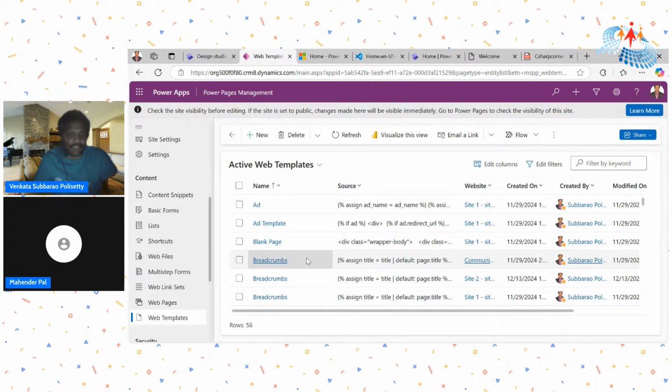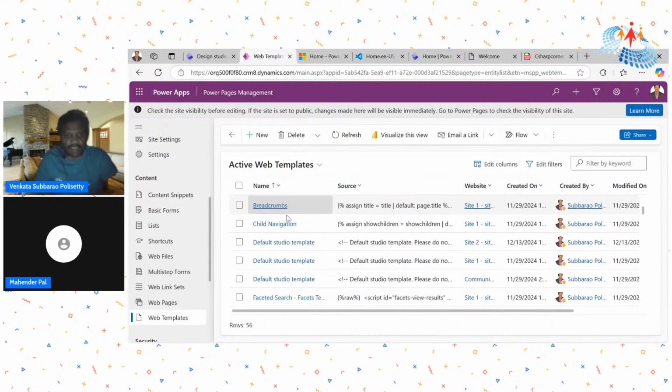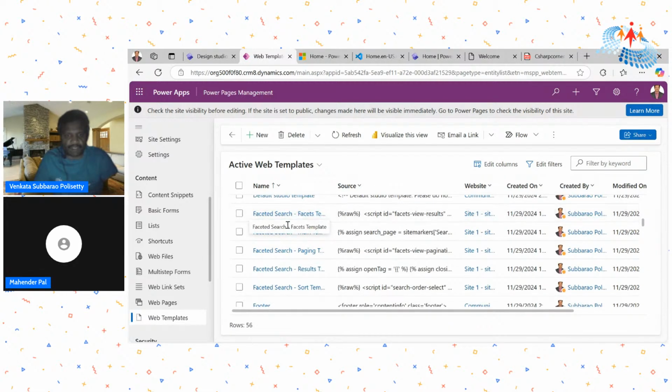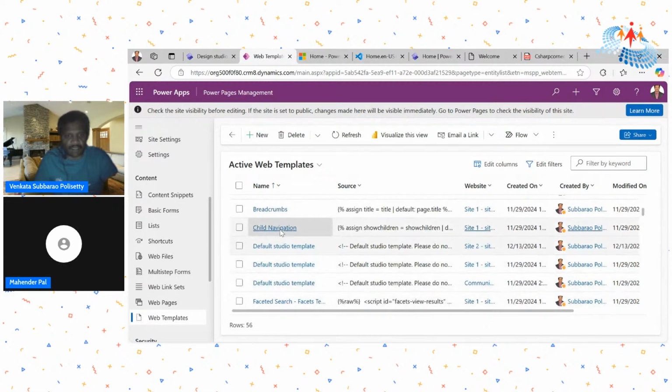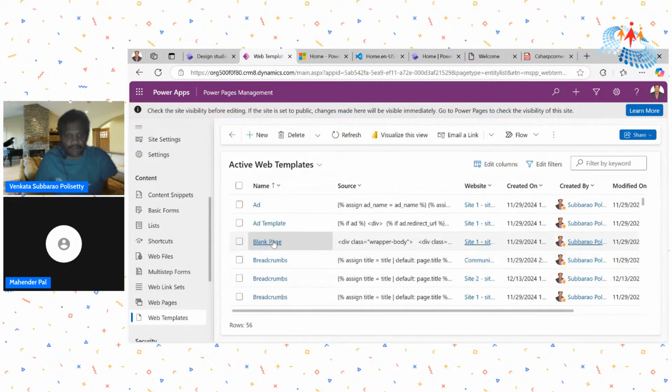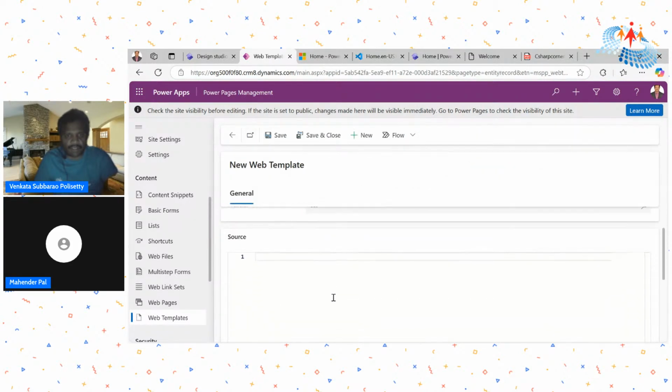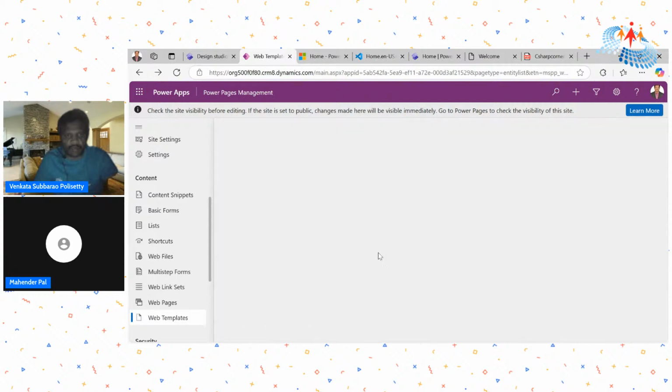In the earlier PPT, it was mentioned, right, all the active web templates that are present, these are the different kinds of active templates that are present here. If I wanted to create a new one, then I can create a new web template and go for it.